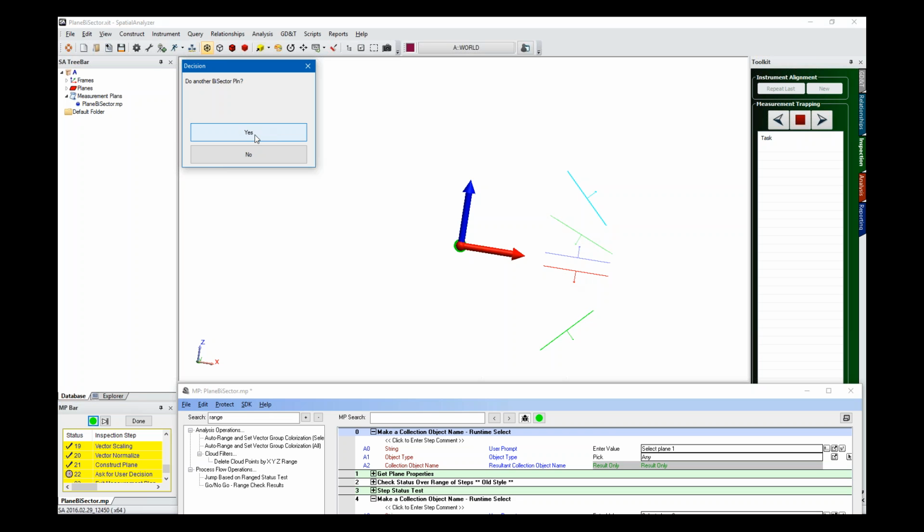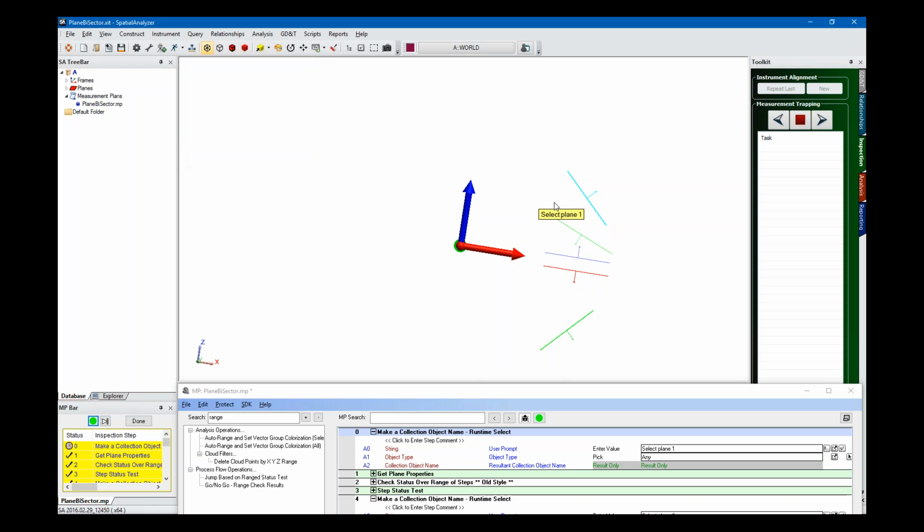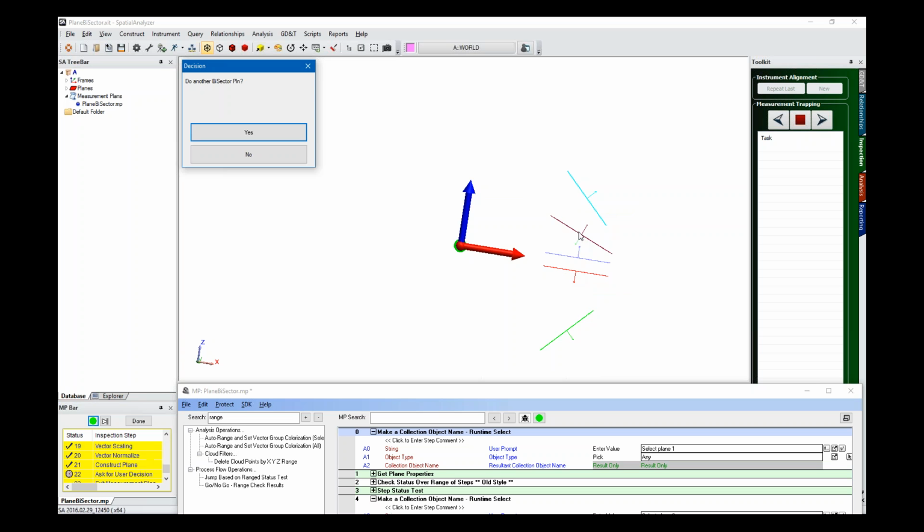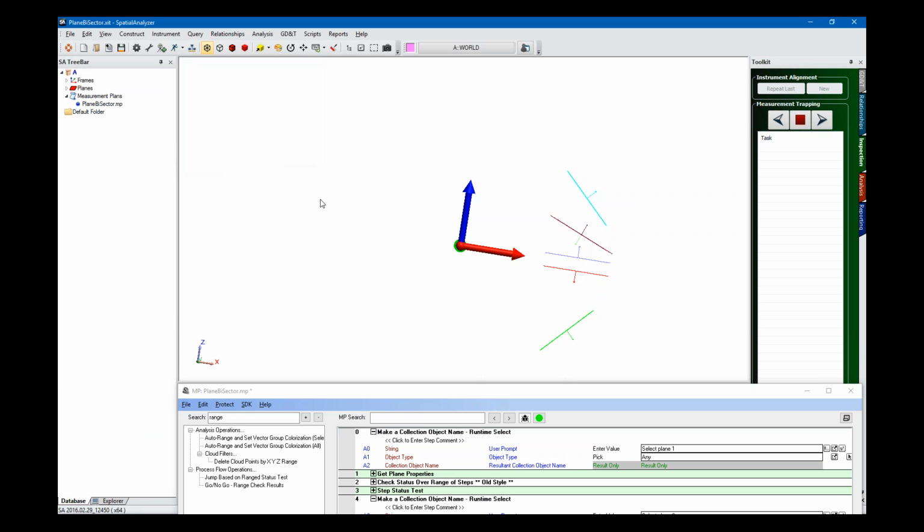So let's do another one, another bisection plane. And I'll select the same exact 2 planes, but in the opposite order. So that one, then that one, and so I now have my vector going the other way. So this is a cool little measurement plan. I like it.